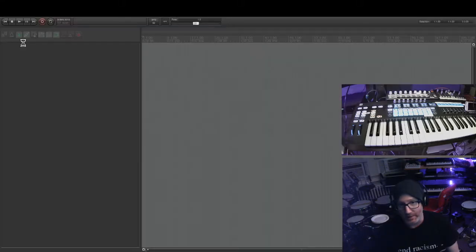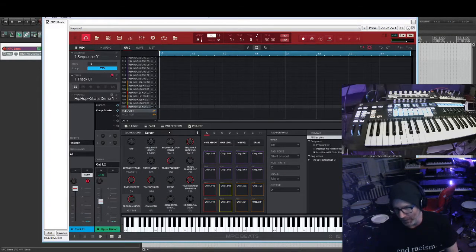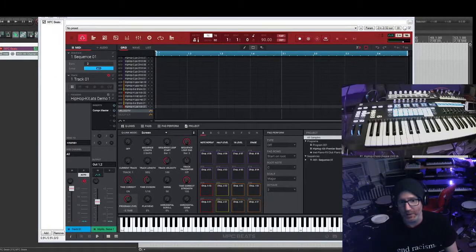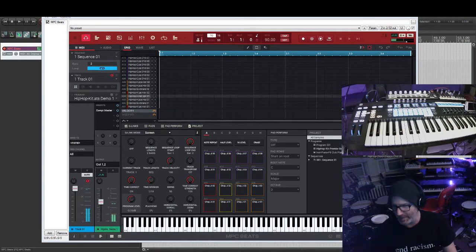So I tried this in Reaper as a plugin. And I also tried it in Ableton Live Lite and ran into the same exact issue. So this is the exact same project. It's all totally saved in the same state. So same kit.